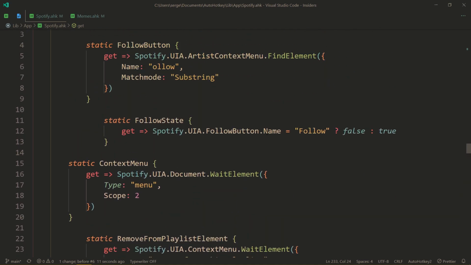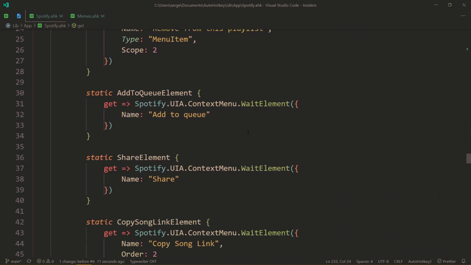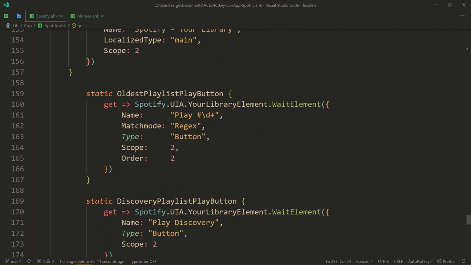Interesting. I don't quite remember what this does. Hold up. Here's an example of me actually using match mode regex. So this regex means play hashtag and then a number or any amount of numbers.